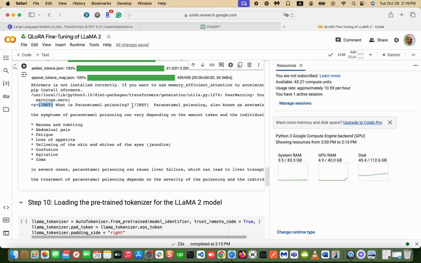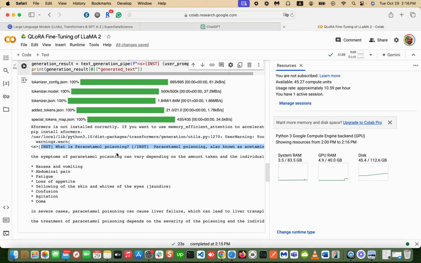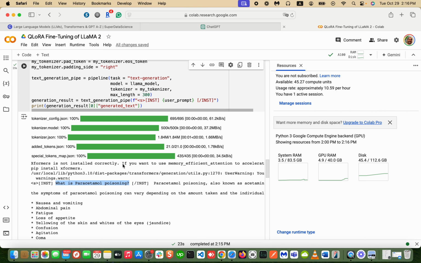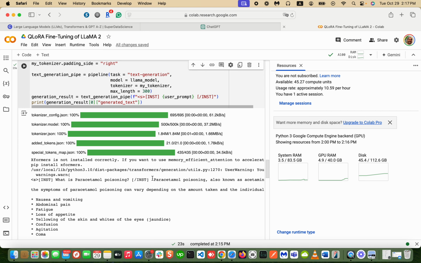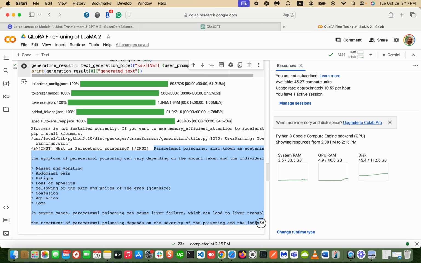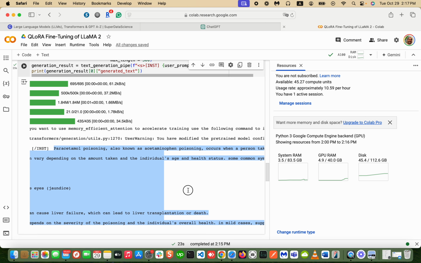Before we do that, let's just point out that [INST] and [/INST] are the ones that house the prompt. So this is the beginning of the instructions, the INST, and the end of the instruction, and what's inside the instruction is the exact user prompt that we gave it. What is paracetamol poisoning? Here, that's it. And then everything that comes after that is the answer of the model. Okay, so here until the very end of this line.